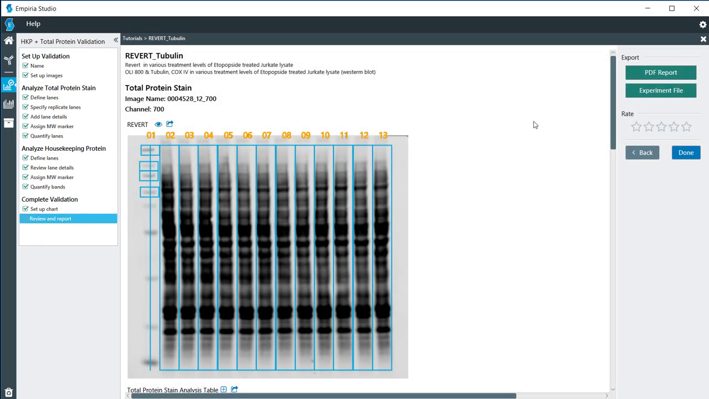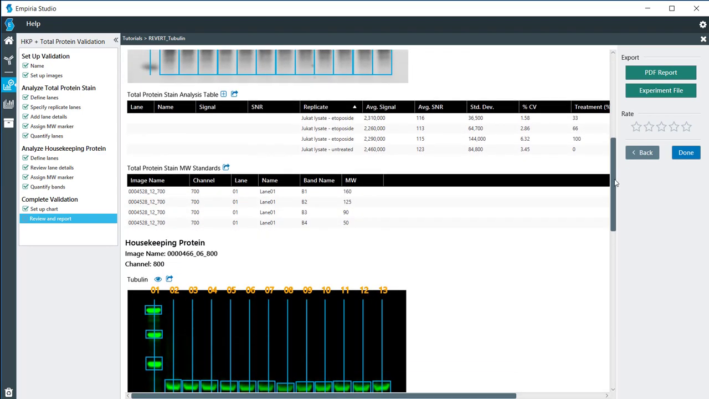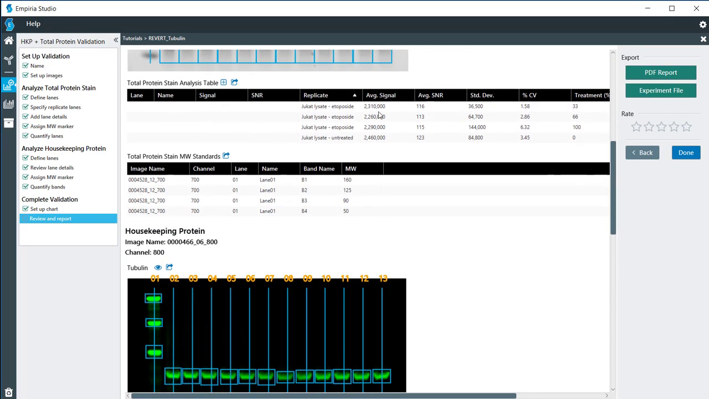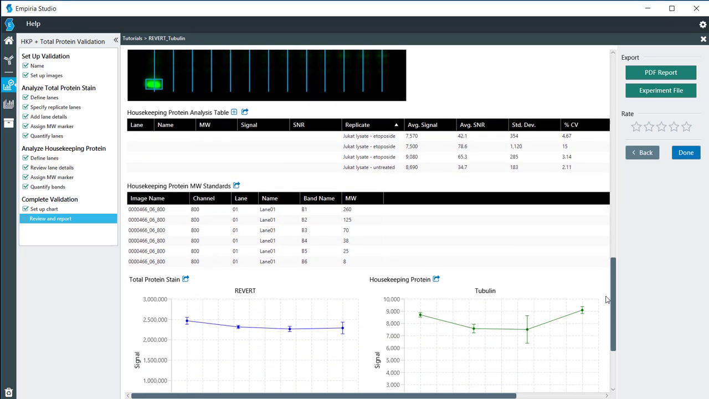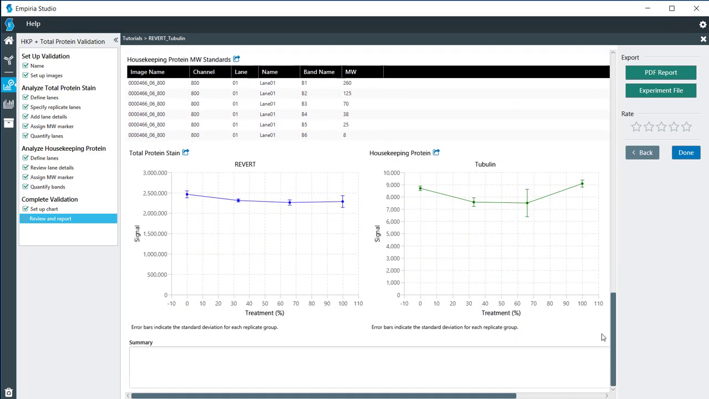And then when you get to the final report, you can look at the revert image, look at the average signal for all of these between your different treatments. And then also you can see your housekeeping protein down here at the bottom, along with the tables and the charts. And so if your housekeeping protein is not changed due to your treatment, you can give it all the way up to 5 stars.